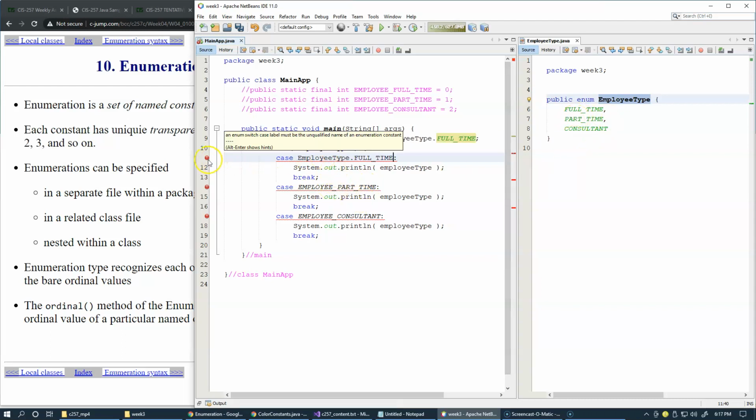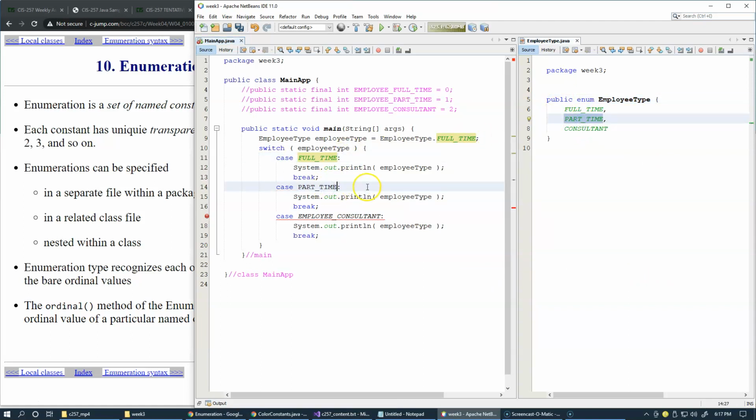But it's interesting that what it tells me here is that enum switch case label must be unqualified name of an enumeration constant. So the switch here becomes so restricted that it just doesn't want even this. It just wants this. Okay, and so that's how we can redo what we did originally.